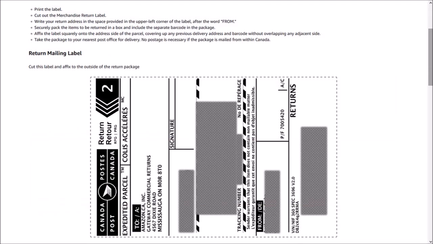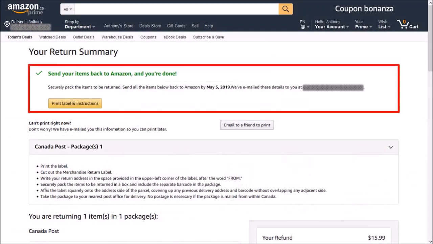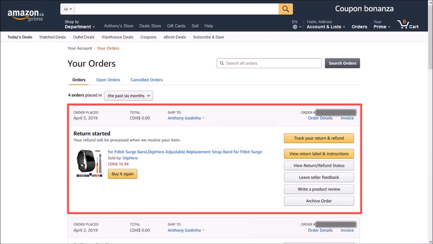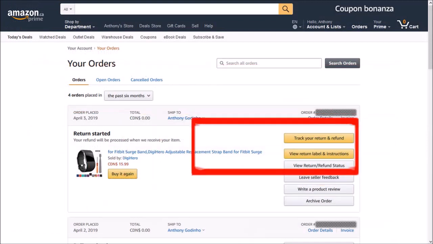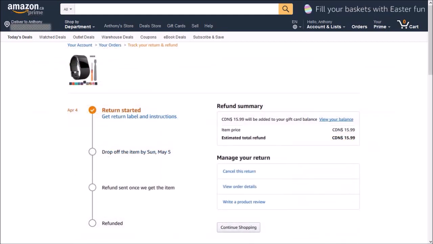And this label will go on the package. And there is another barcode label that needs to go inside the package. And finally, make sure that you send the package. If you go back to your orders section, you can click on this button to track your refund, but that's pretty much it. It's a fairly simple process.